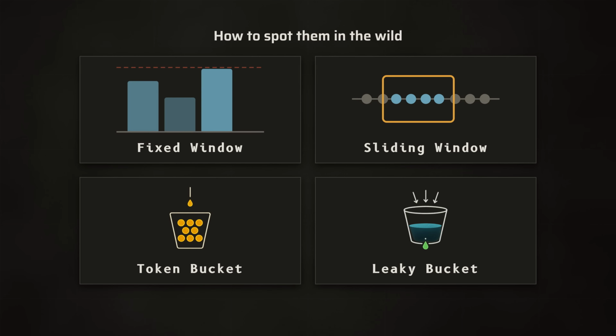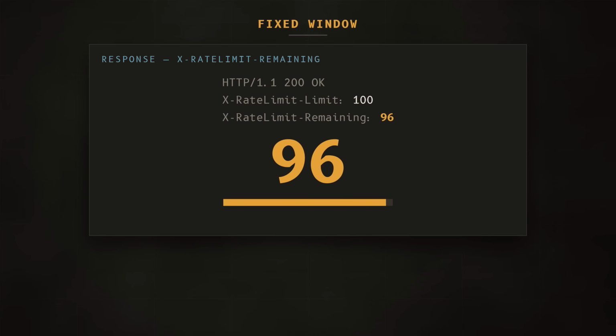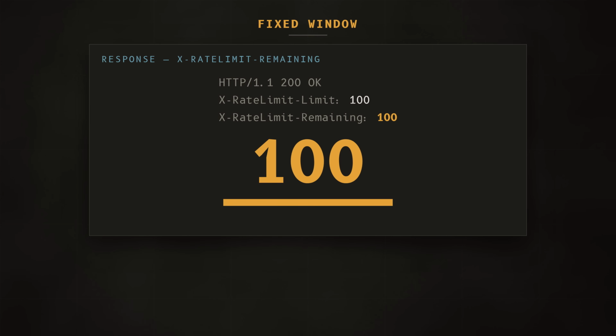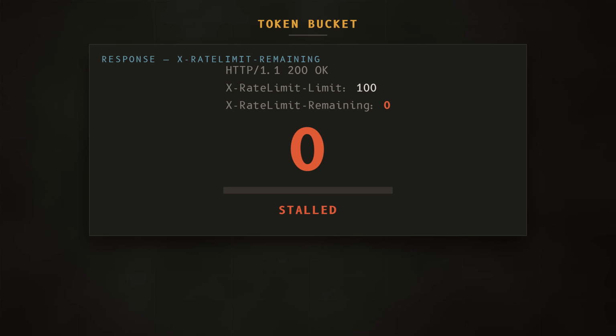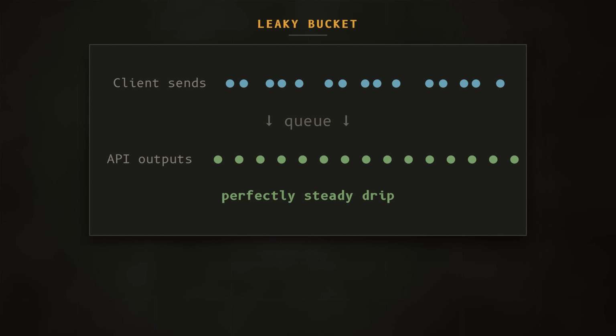Here's how to tell them apart in the wild. If remaining ticks down and resets exactly on the minute, you're looking at fixed window. If it decays gradually with requests, sliding. If your bursts then stall, token bucket. If your requests get smoothed into a steady drip regardless of how fast you send them, leaky bucket.